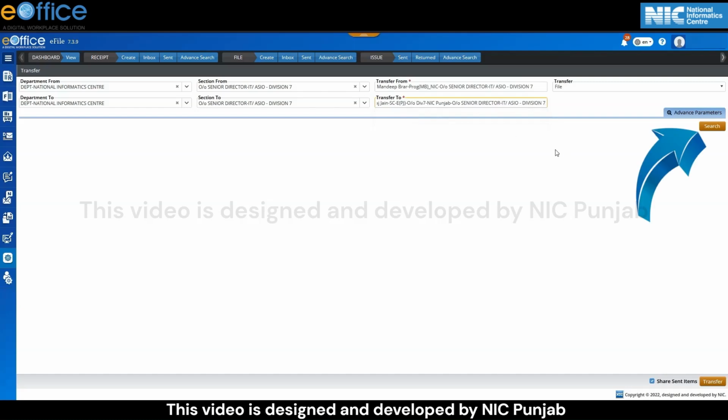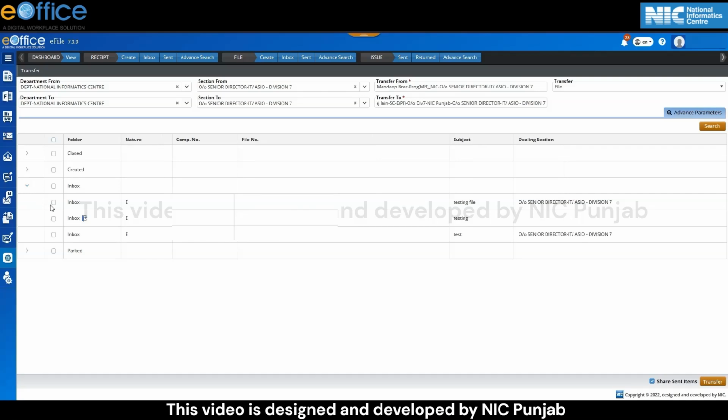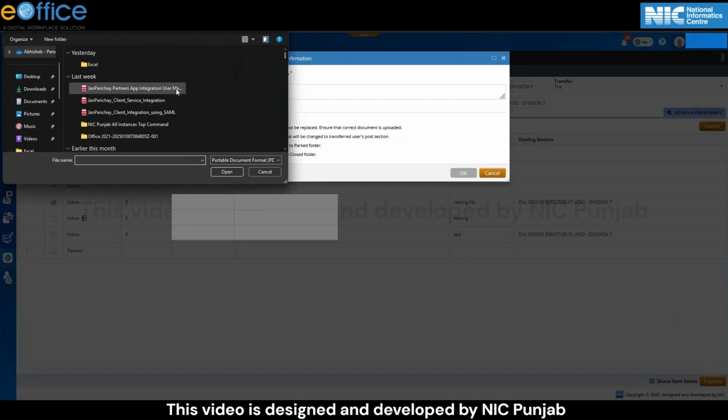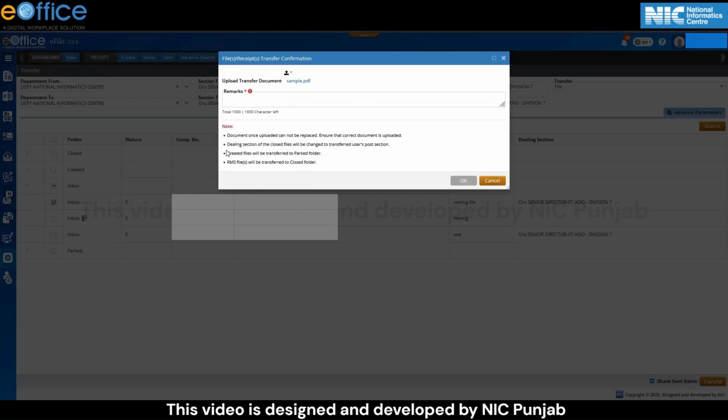Now click on the Search button. This will display all the files or receipts currently assigned to the Transfer From employee. Now, select the file you want to transfer and click the Transfer button. A confirmation pop-up box will appear. In the confirmation pop-up, upload the required official document. Please note, once uploaded, the document cannot be replaced, so ensure it is correct.